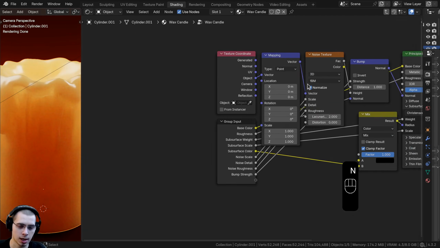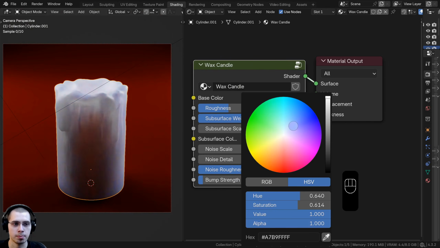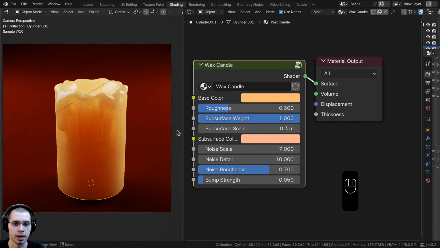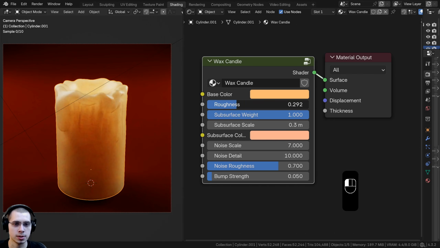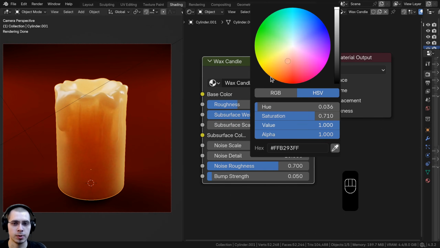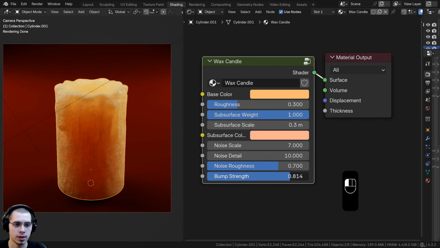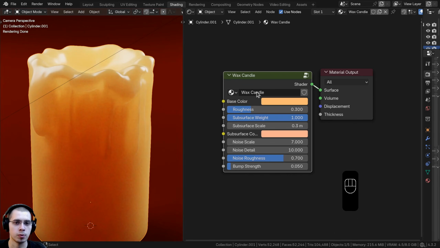So let's just hit the End key to close the side panel, and I'll hit tab to go outside the node group. So we have the base color of the candle, so you could do like a blue candle, a red candle, whatever candle color you want. We also have the roughness of the wax. We also have the subsurface that really makes it look like candle wax. We also have the subsurface scale, and then we have the subsurface color. Then we have some noise settings like the noise scale, detail, and roughness, and then finally we have the bump strength, which is just a little bit of bump over the surface.